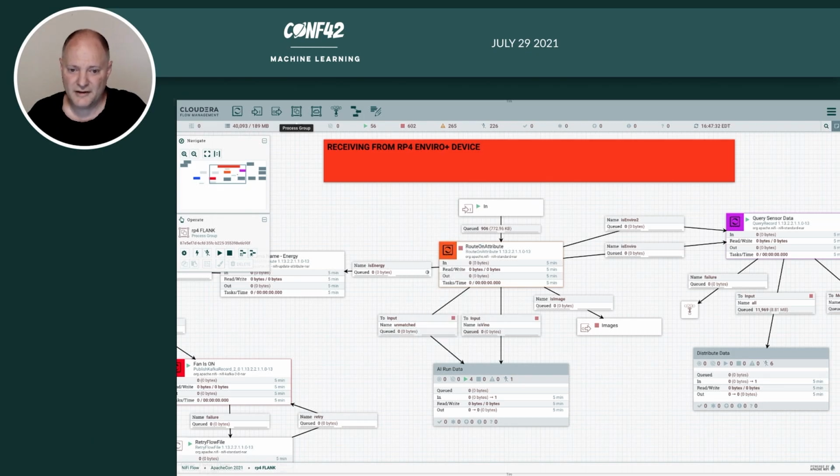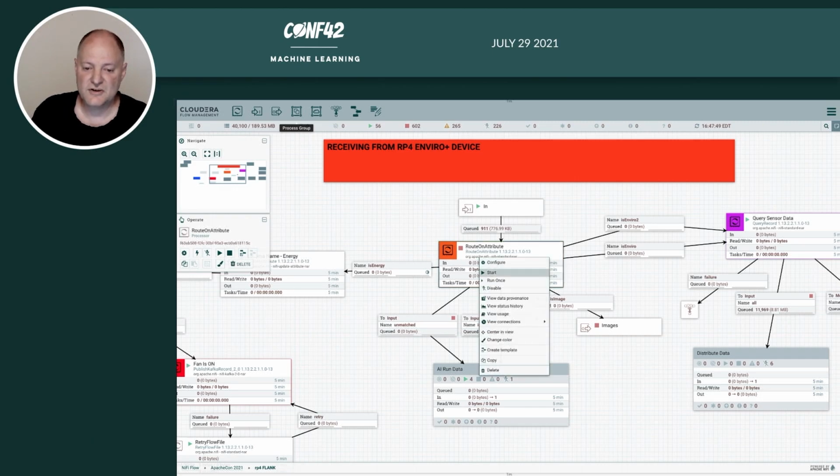But this is running. And if you see here, I've got a real-time stream of data coming in. I have edge devices that are making HTTPS calls in, sending me data. And I have it queued because I didn't want to run it until I could show it to you. So right now I'm going to start something.